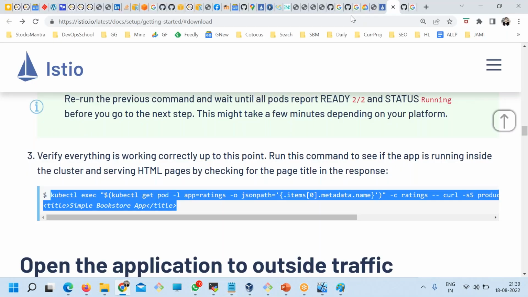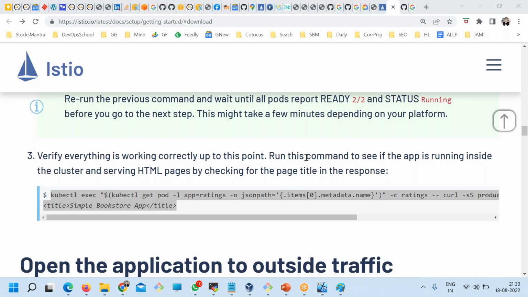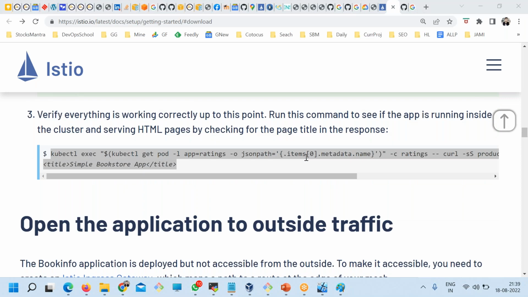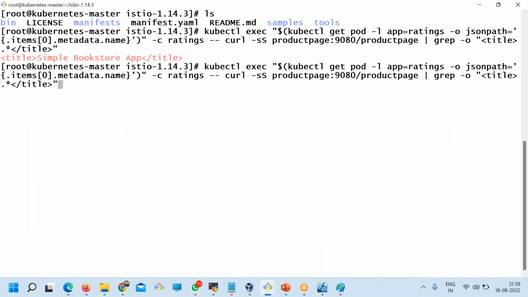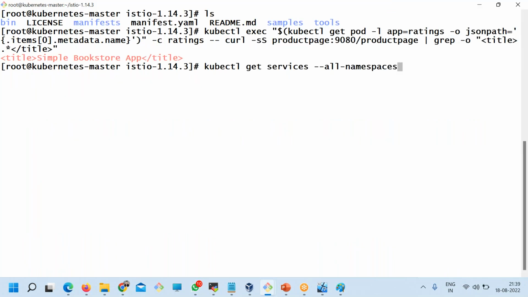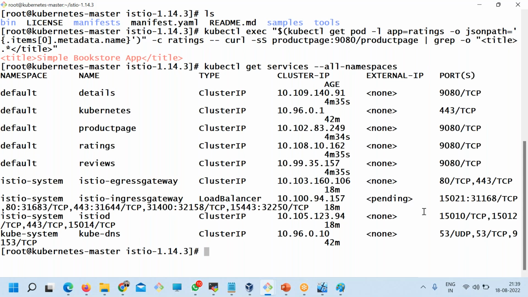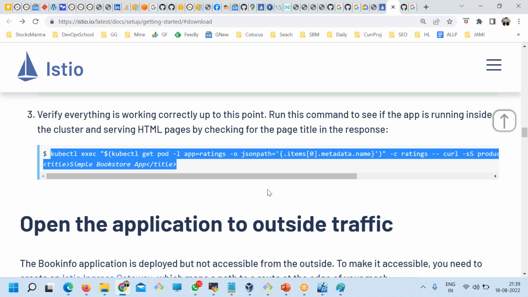Now what do we need to do? Now we have to deploy our virtual services to manage the traffic from outside. Remember that we don't have a load balancer, so we have to work with node port all the time, and node port will use this one and all this stuff here. Any questions so far?